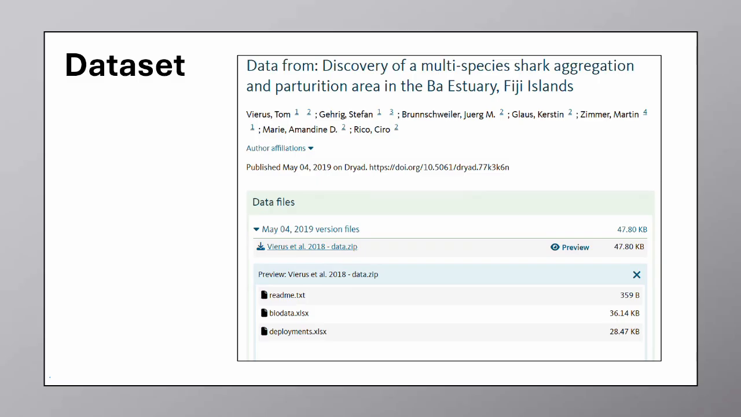All right, the data set I'm actually going to be using when I get to the live example is from Dryad. It's data from the article Discovery of a Multi-Species Shark Aggregation and Parturition Area in the Ba Estuary, Fiji Islands. I'm able to get the bio data and turn that into a CSV file, and it's a bunch of shark information. So that'll be a live example, and there should be a link to that data set in the description if you want to play around with it yourself.